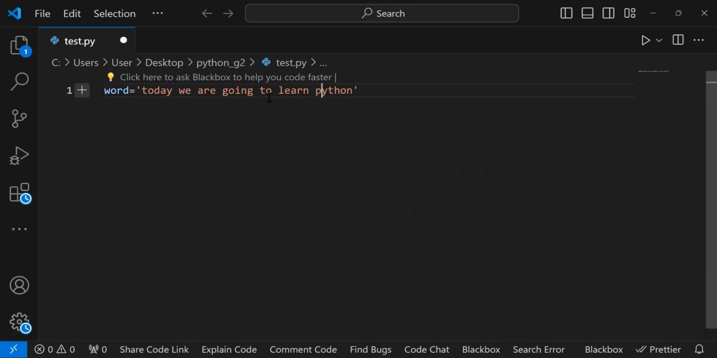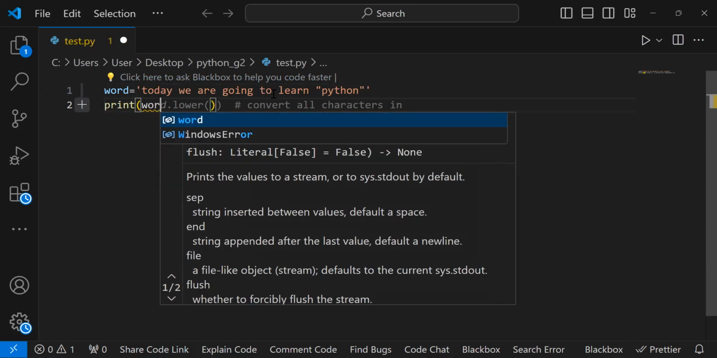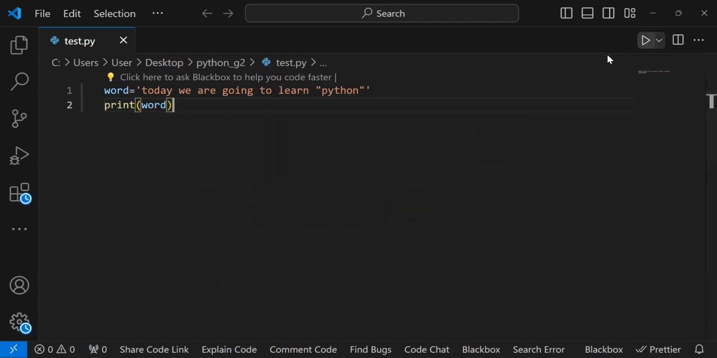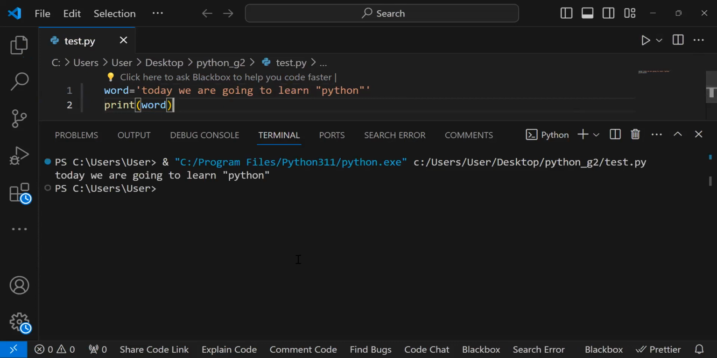Let's say here I want to separate Python with quotation marks. If I want to show it under double quotation marks, I can simply use double quotation marks. Then I can call the variable as word. Now just run it. As you can see, the Python is in quotation marks.